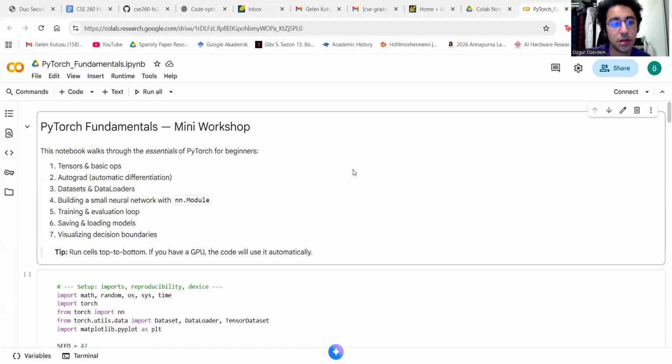Hello, welcome to some PyTorch fundamentals. I'm going to go over tensors and basic operations, some automatic differentiation, data sets. We will try to build up a small neural network. We will go over training and how to save a model and how to do some basic visualization.